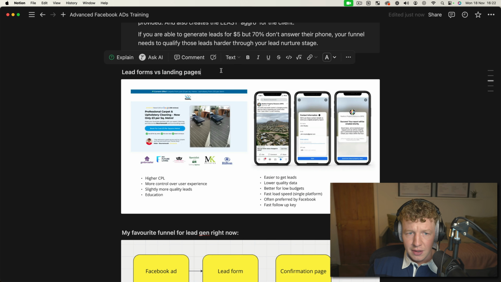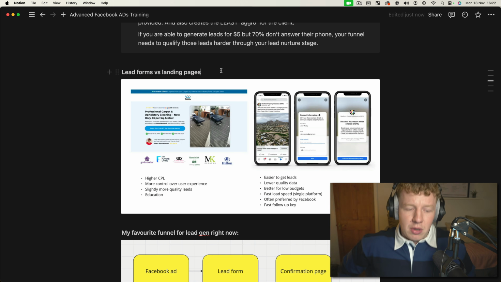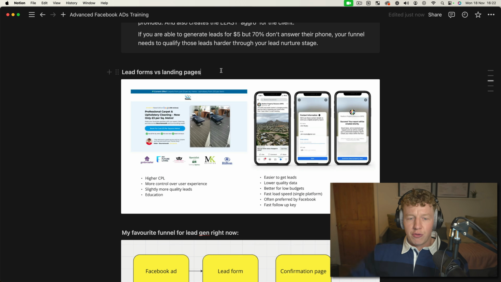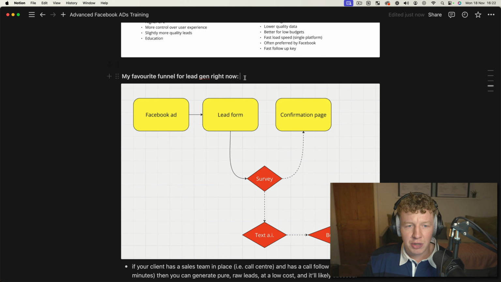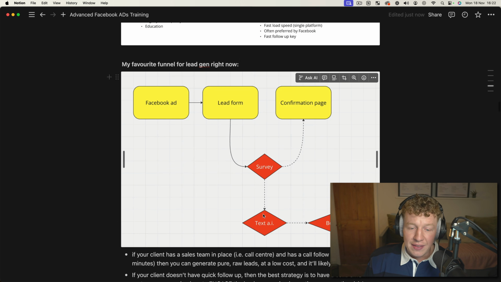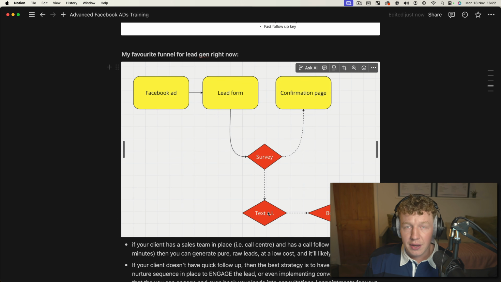Okay, big debate. I'm going to give you my favorite funnel right now before we come into the nuts and bolts of this. This is the one that I've been testing, which is the one that's been working the best for me. And that is a Facebook ad to a lead form with a survey on it. It's like a standard high intent lead form, a confirmation page on the lead form, and then conversational AI, or a real live appointment setter calling that lead immediately and then booking the appointment. That is my favorite strategy.